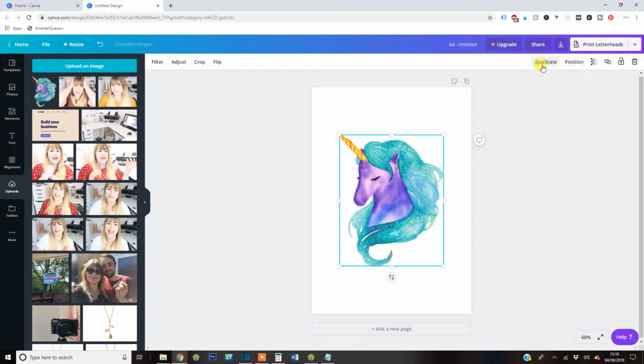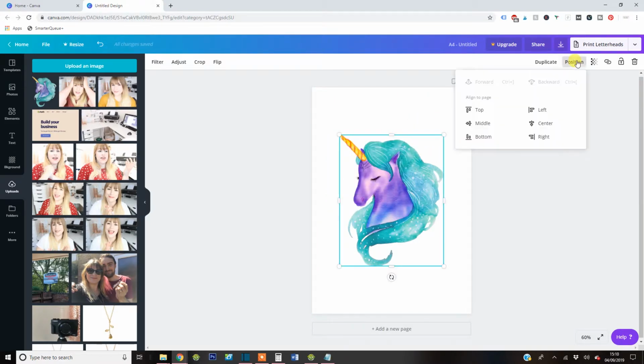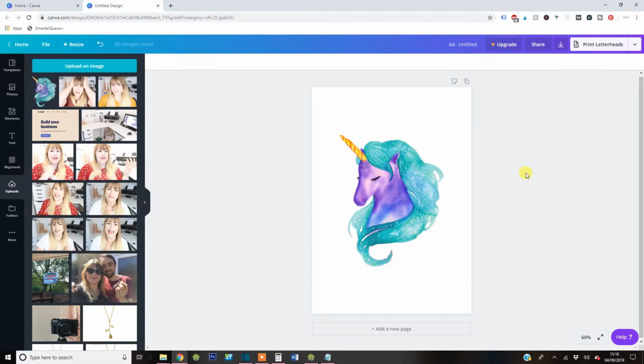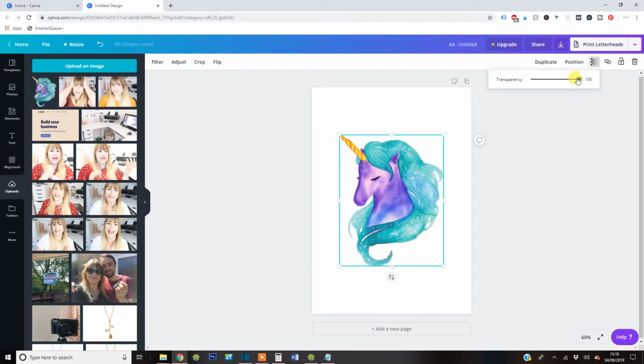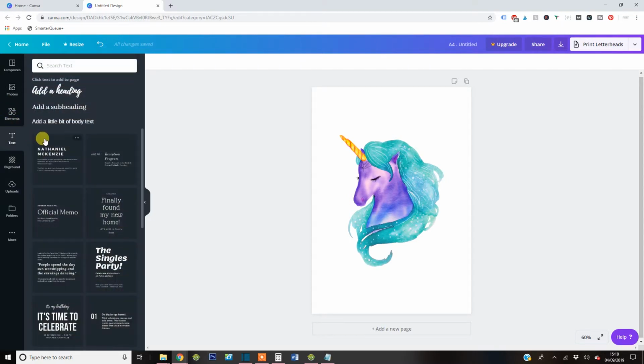You can also duplicate what you've done, so you make 2, but obviously I don't want to do that right now. You can position it so you can align it to the top or the left or the center of the page. And if you have different layers, which Canva does operate in layers, which is fantastic, you can bring it to the front or put it to the back. You can also edit the transparency of the item as well, and all the things like that. You can also delete it and all that type of thing here. So it's really, really good that Canva works in layers like Photoshop, because basically you can layer things up.